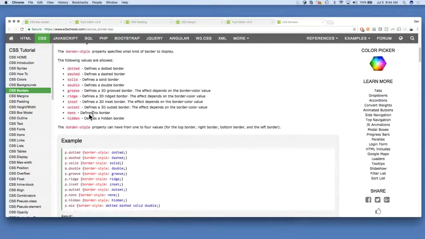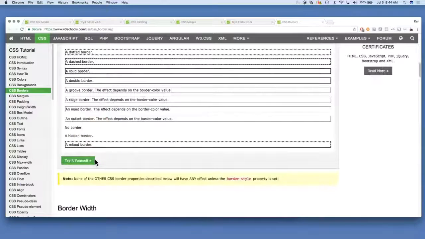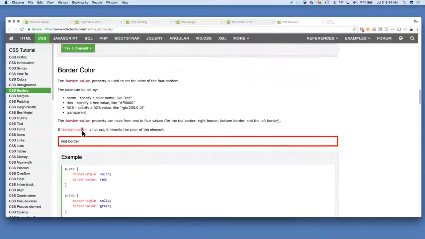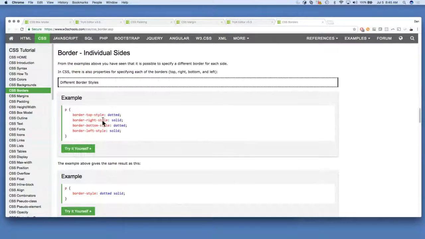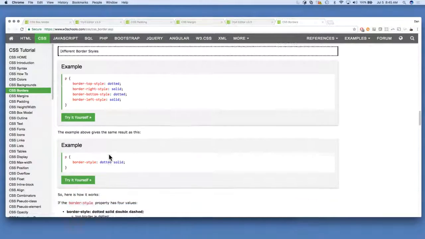So border, you can specify a style. You can see all these here on this page. You can specify the width of the border. So that's how many pixels thick it'll be. And then you can specify a color as well. Now, with any of these, you can change how the top, right, bottom, or left are styled individually.